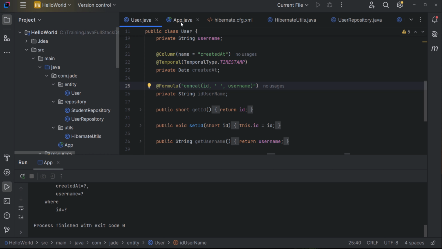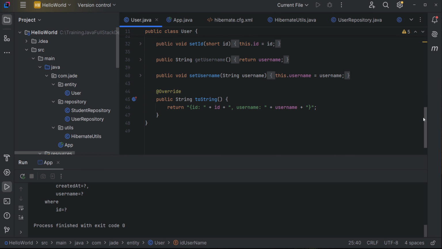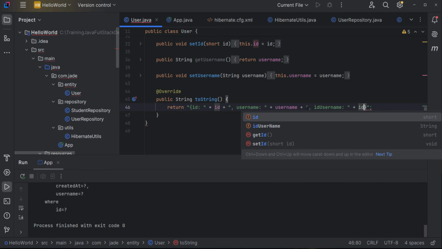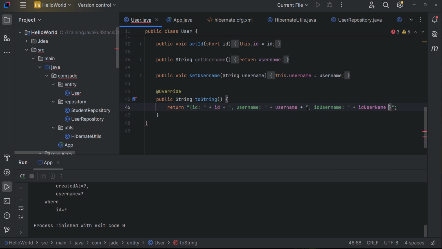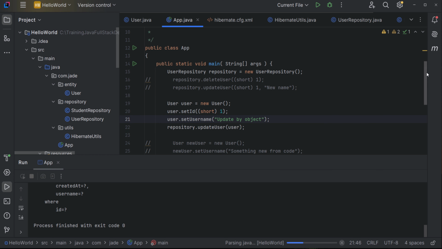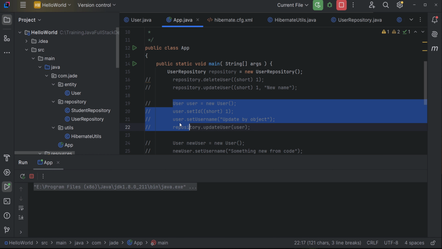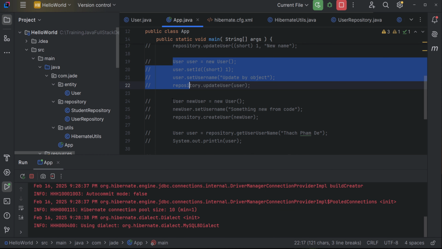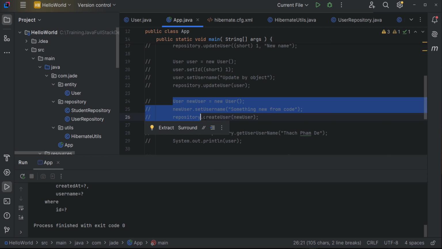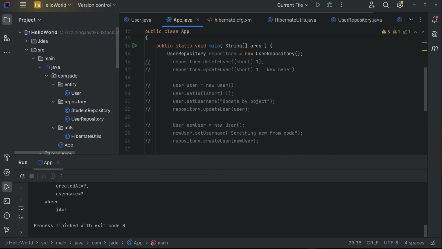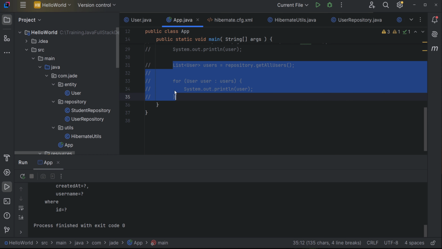All right, and let's change the toString method a little bit, and I will put the ID username. Okay, and let's run it to see. Oh yeah, need to change it a little bit. We will uncomment the code that will print out the list of users here, and let's run it.